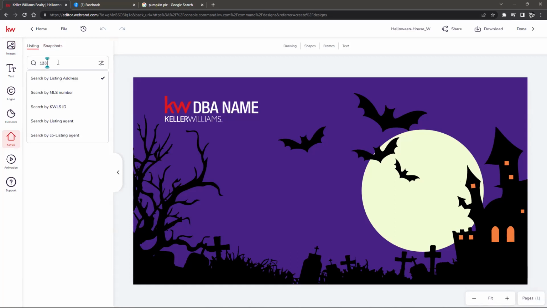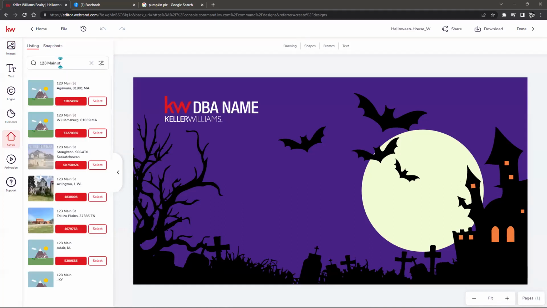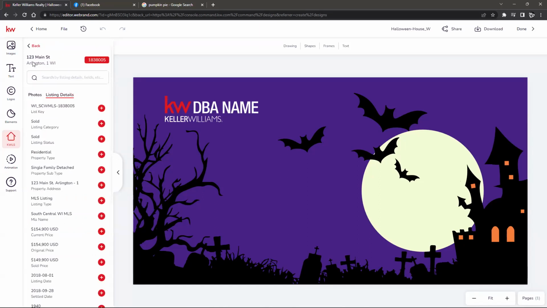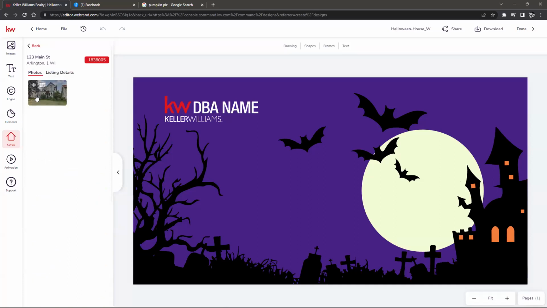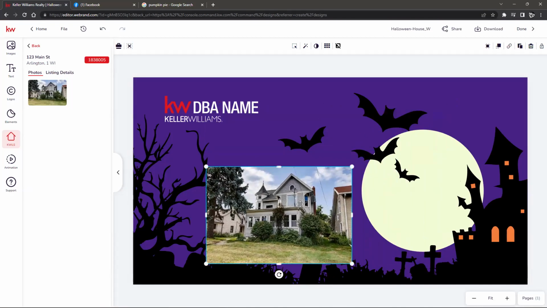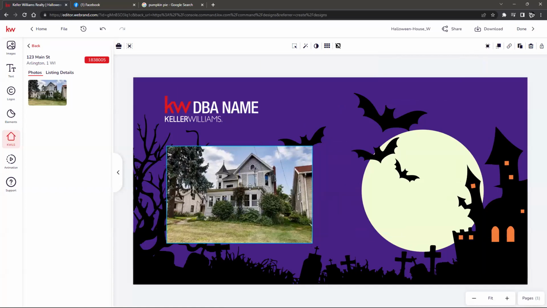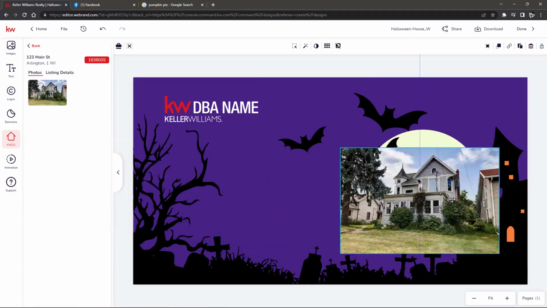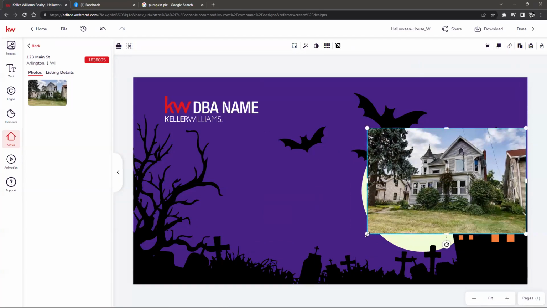So I'm going to type in a listing. I'm just going to type in 123 Main Street. Let's hope something pulls up right here. There we go. So I'm going to select this listing right here. I'm going to give this a click. And then now we can go ahead and start to promote a spooky open house. Maybe we'll highlight this right here.